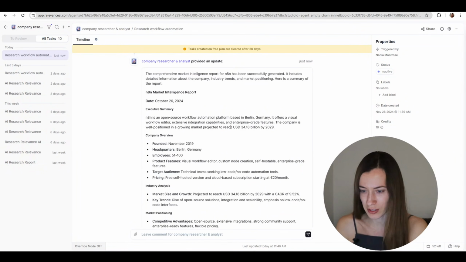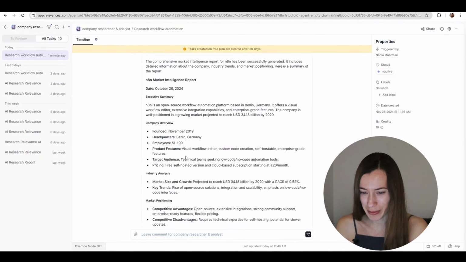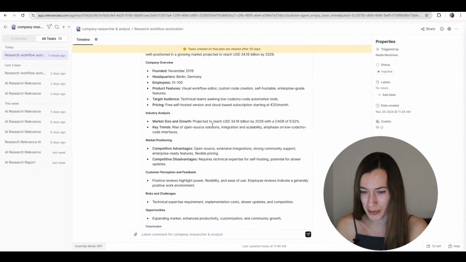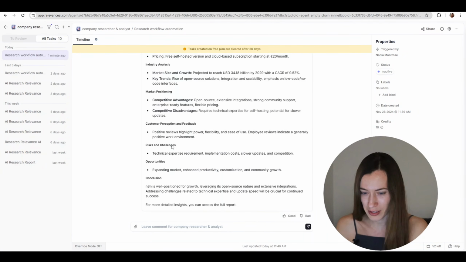Then it gives us the executive summary about this company, that it is well positioned in a growing market, projected to reach, wow, this huge amount just in 5 years. And it was founded 5 years ago in Berlin, Germany. I never knew that N8N is a German company. And it showed me the employee range, gave me a brief industry analysis and key trends, market position, customer feedback, and conclusion.